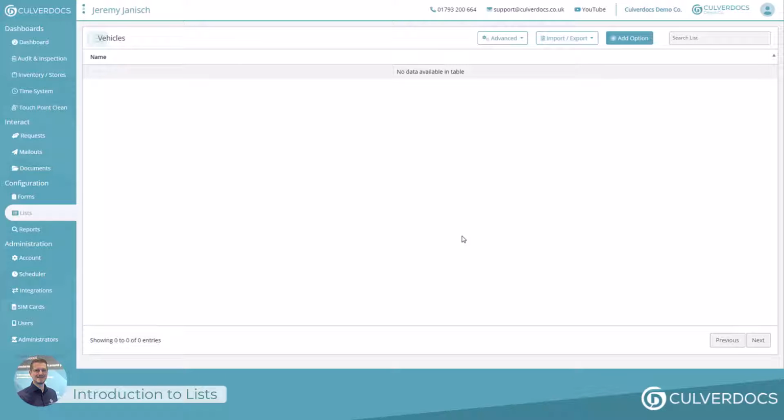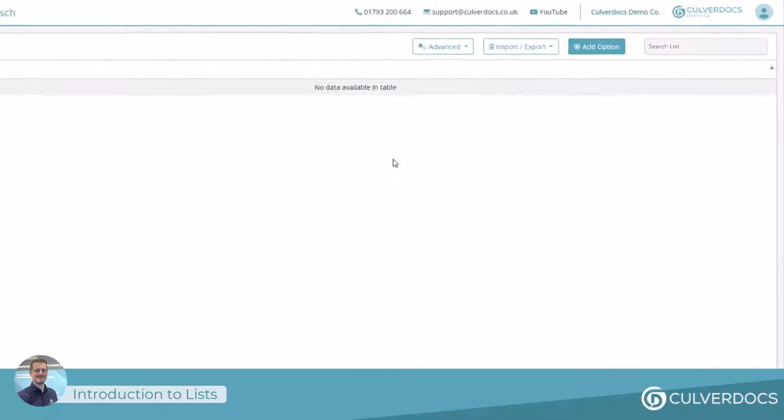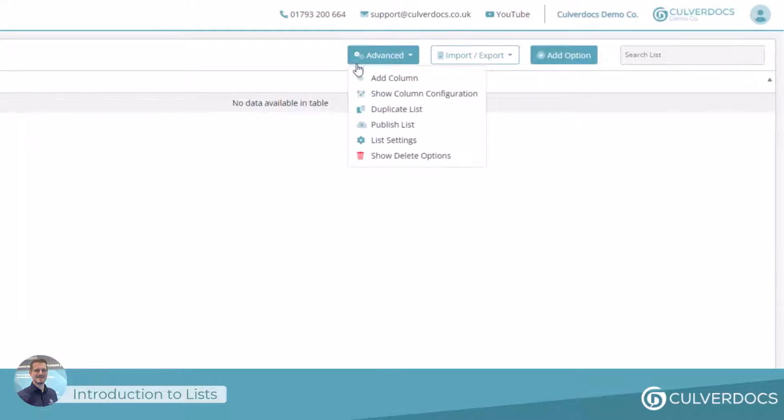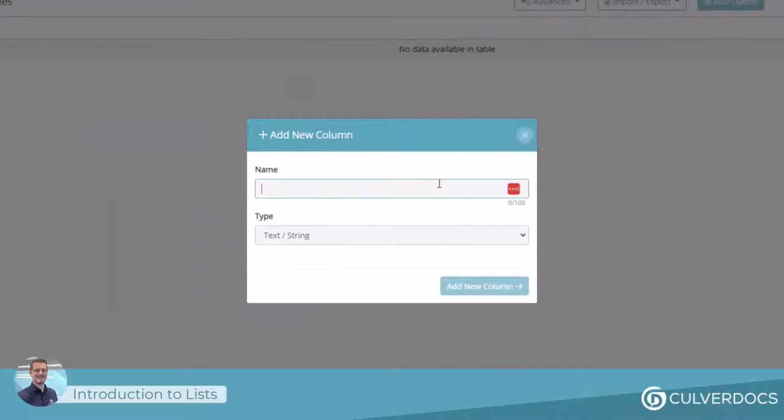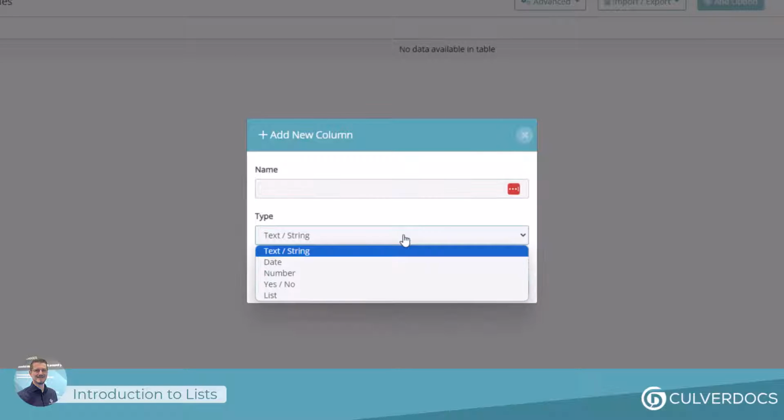But let's add a new column here for the vehicle color and make a model, which we can then use within the form. Columns can be added by clicking on Advanced and then Add Column. I'll add both of these as text options, but depending on the type of data, such as if it's a date or you want to be able to look up to another table, you can configure the column type here.